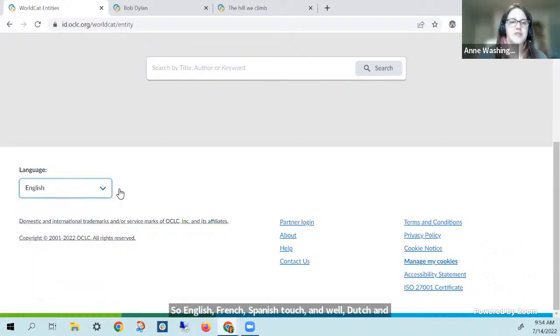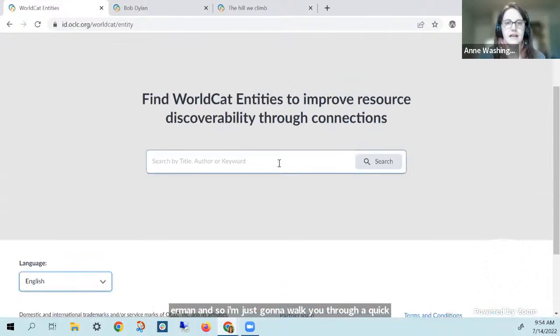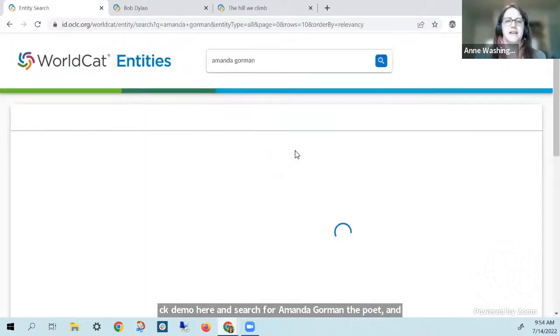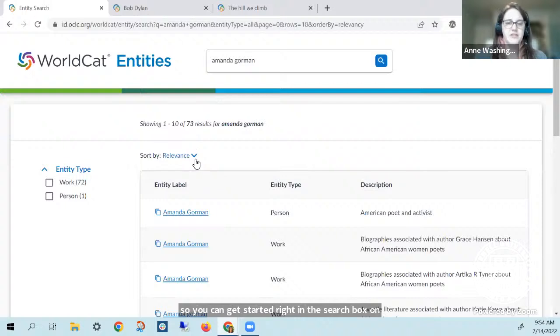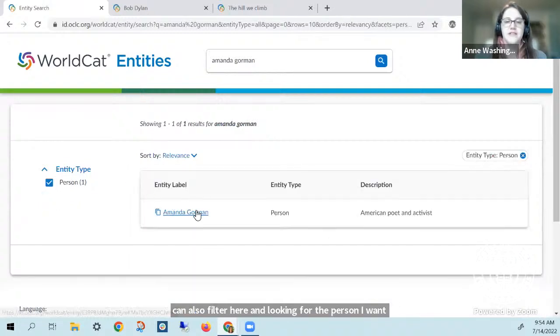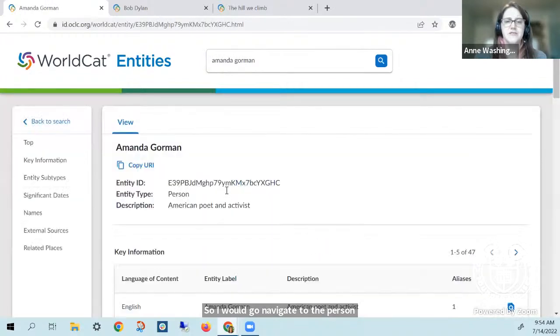I'm just going to walk you through a quick demo here and search for Amanda Gorman, the poet. You can get started right in the search box. On the search results page, you can do some different sorting. You can also filter here. I'm looking for the person. I want to talk through the person entity, so I would navigate to the person and click into her entity description.